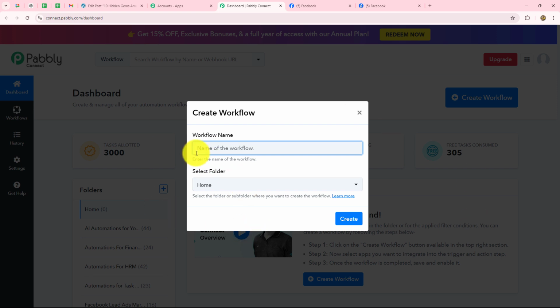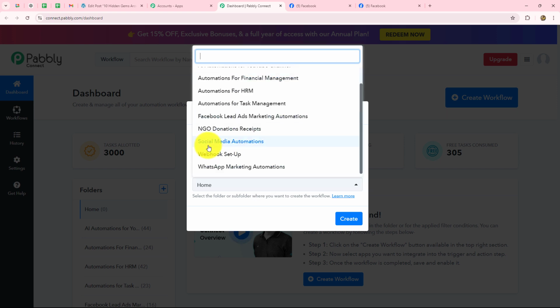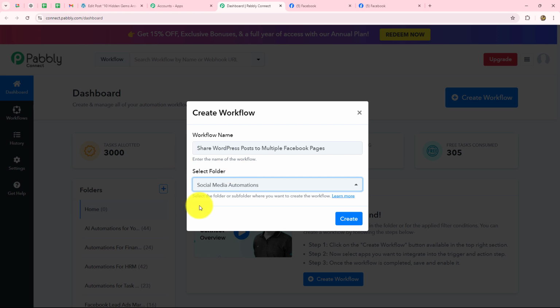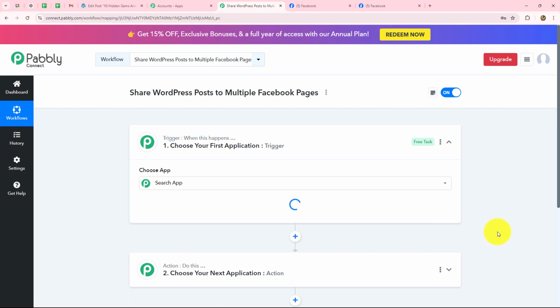name to this workflow. So first of all, I'm going to give a name over here. Share WordPress post to multiple Facebook pages. According to the objective of my workflow, I've given the name, and now I want to save this workflow in this folder, social media automations. In a similar manner, you have to select the folder in which you want to save your workflows like this, and when you click on create, the workflow will be saved automatically in that same folder.